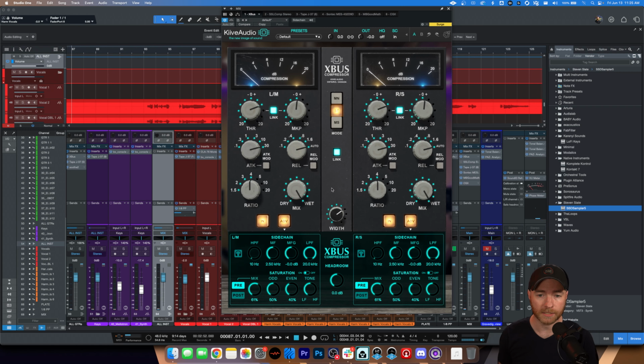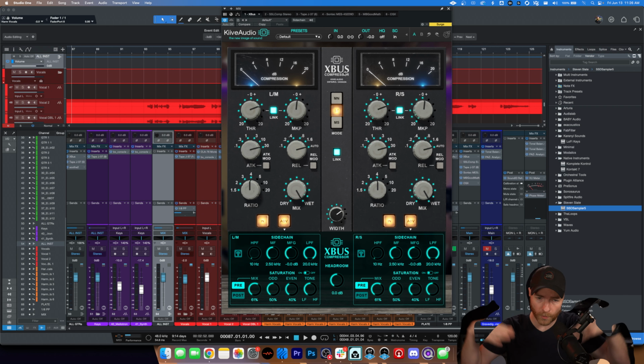So here it is. This is the XBus compressor from our friends at Kiive. We've seen compressors like this before. So instead of going over all of the compressor controls, what we're actually going to do is go over the bottom section and the added features, because this is a very common compressor, but the added features is what sets this one apart. If you want to jump ahead to the audio examples, use the chapters. So let's start from the top and we'll work our way down.